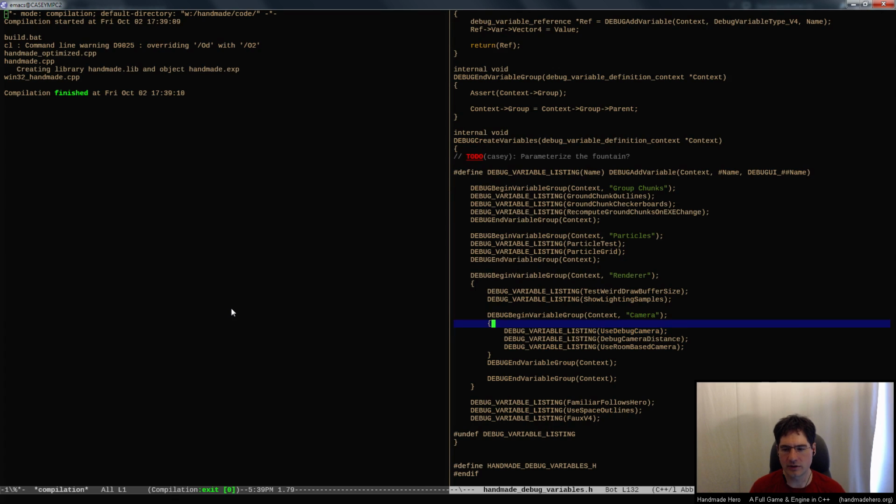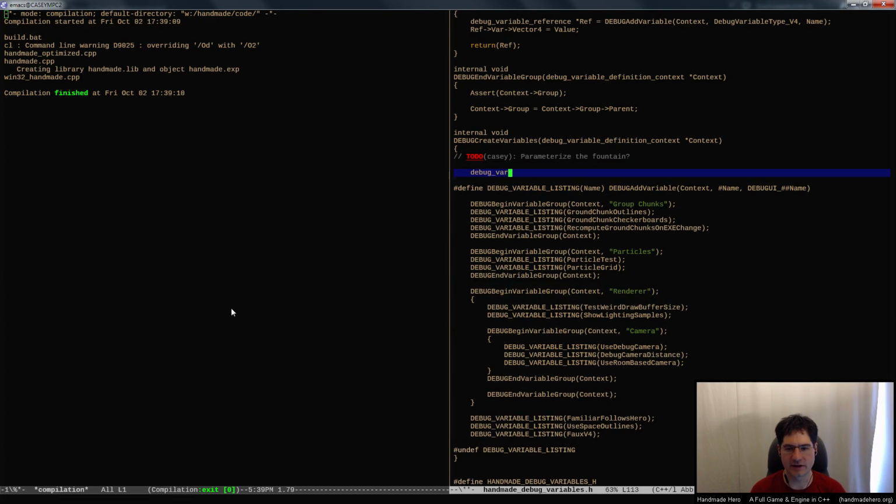So now, let's say we've got something that we have here, like debug camera distance. I want to go ahead and add that outside. So I'm going to say that I have a debug variable reference here. That's the debug cam, use debug cam ref or something like that. That use debug cam ref, when I do my debug variable listing, I'm going to grab it. I don't know if I can actually do that with the macro. I think I can. Yeah, I can.